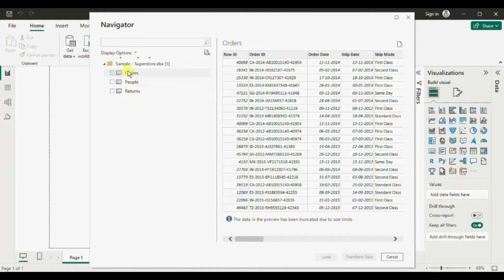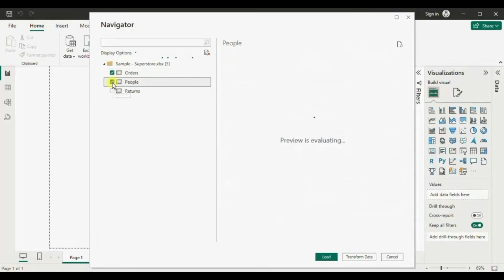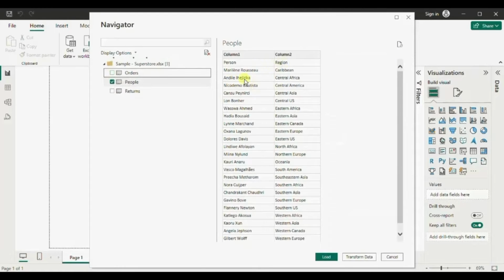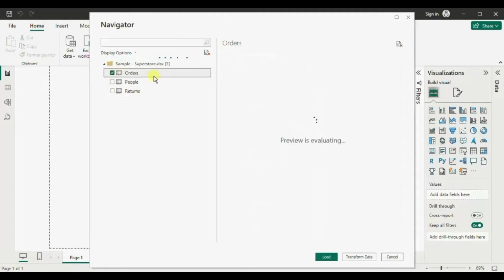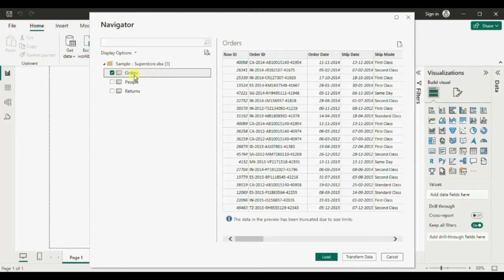In the sample superstore Excel workbook that we have connected with Power BI, there are 3 different tabs. We can click on any sheet and then we can see the preview of that particular sheet on the right hand side. For this tutorial, I want to get data from this orders worksheet. You can click on this checkbox next to each of the worksheets that you want to import. You can even select multiple worksheets that you want to use in Power BI.